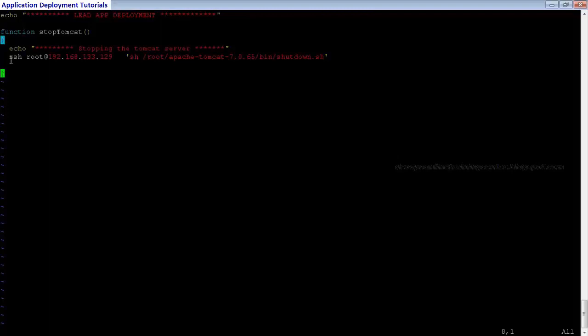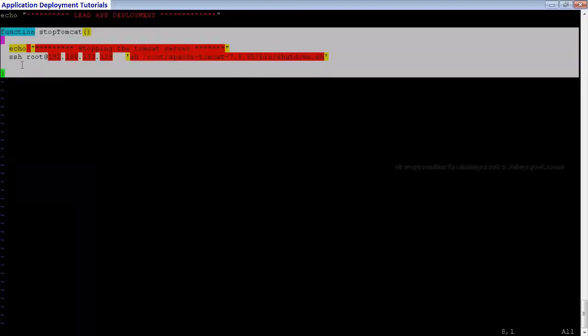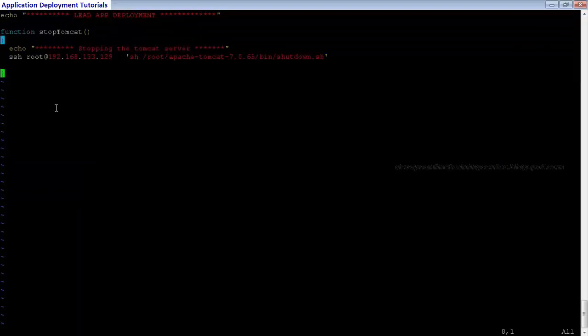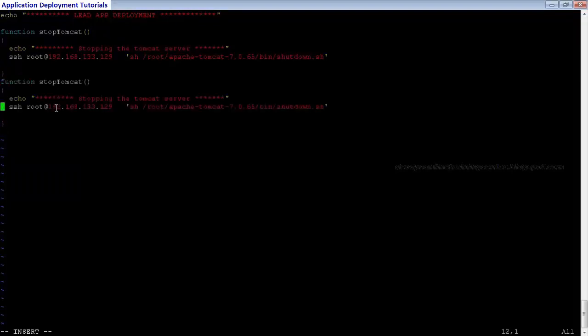Similarly, you can do starting also. For starting, it's not some big logic. It's the same logic, guys. You write one more function there. See, why I'm putting everything in a function is I want every task as a kind of module, so that I can call them as per my wish later. So starting the Tomcat server. When it comes to starting, it is not shutdown.sh, it is startup.sh.